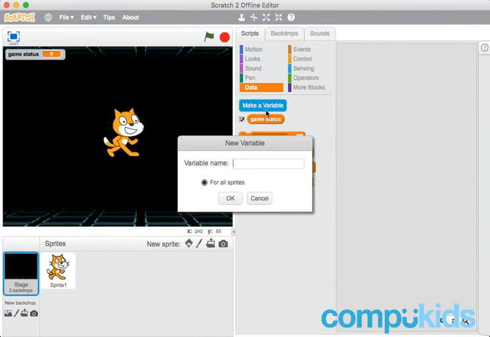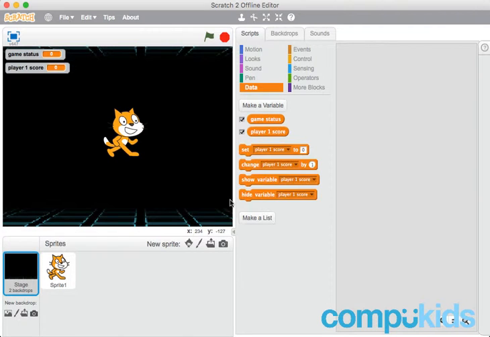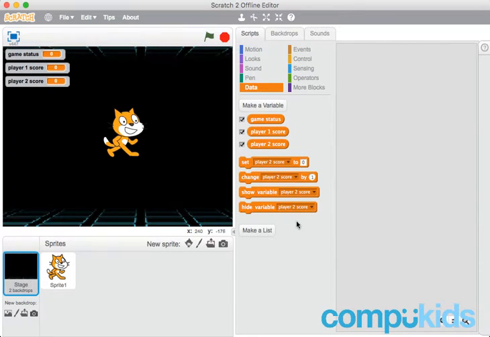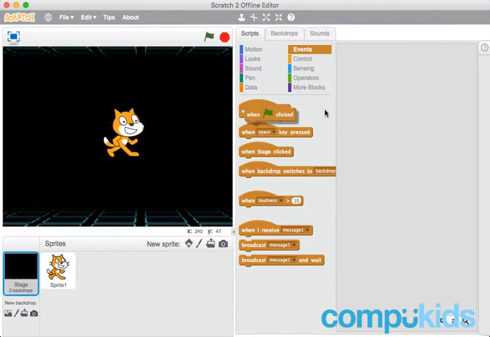Next, we'll make a variable for player 1 score, which will obviously keep track of the score for player 1. And next, player 2 score, which will keep track of player 2's score. Next, we uncheck these because we don't need them to be displayed on the screen. Finally, we go to Events and drag across a green flag.